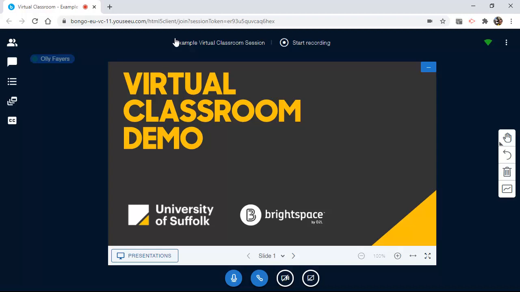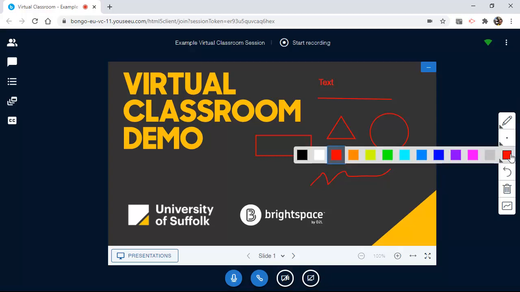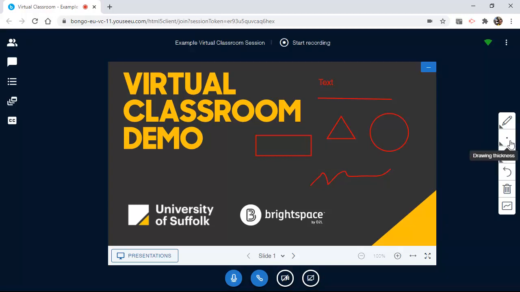Let's move on to the annotation options at the right of the screen. By default, your mouse will show a red pointer. If you click the tool, you can choose from text, shapes or lines, as well as a pencil. Selecting a tool will give you further options such as size or colour. You can undo annotations one at a time or clear them all.